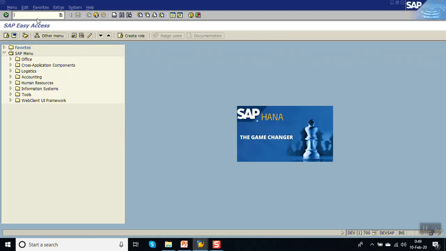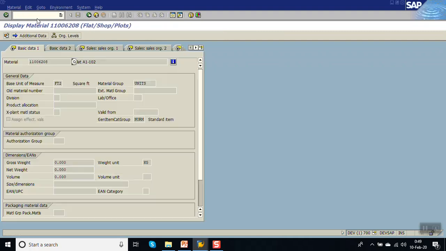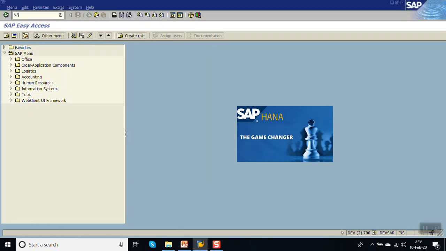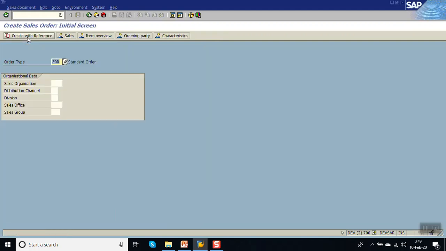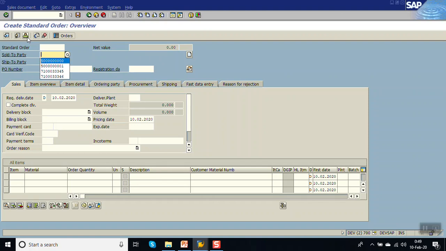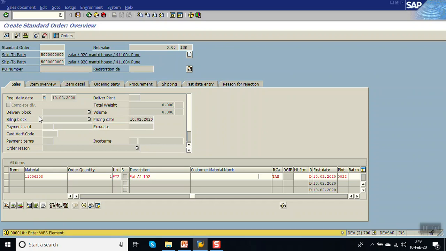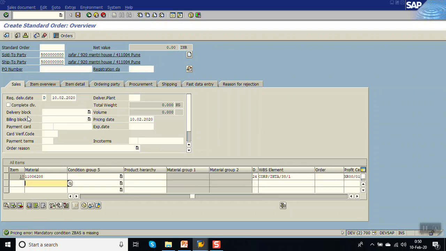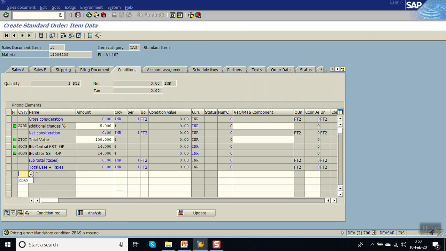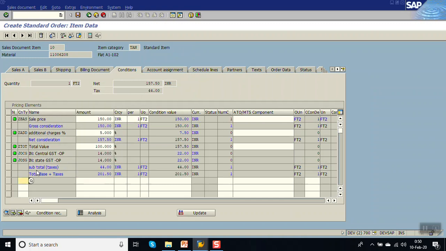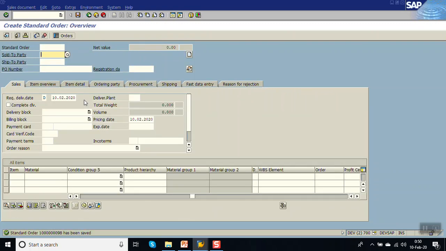Okay, now this is activated. Go back, go to MM03. Now current status is blank. Now go to VA01, order type ZOR. Enter sold to party, enter the material code. Now system has not given any error message. Double click here to add the pricing condition. Save the record. The order 98 has been saved.